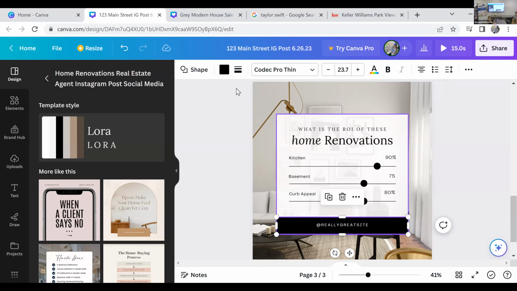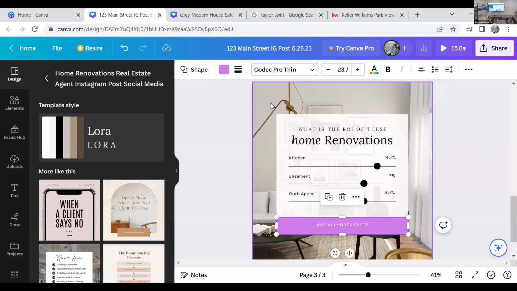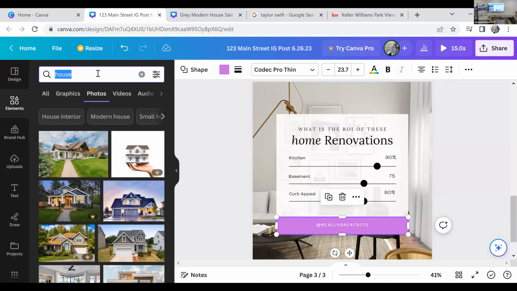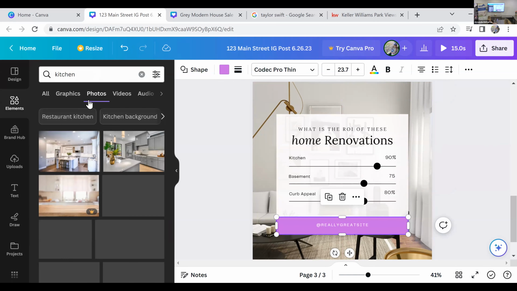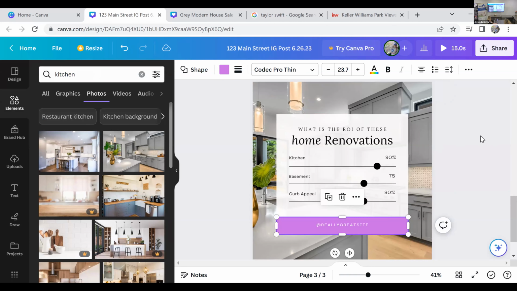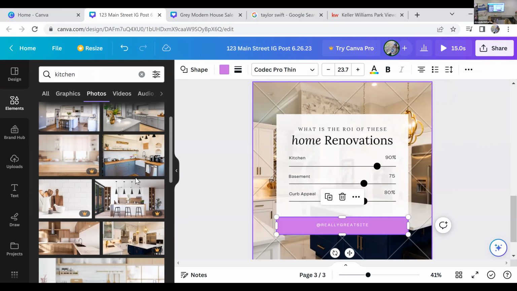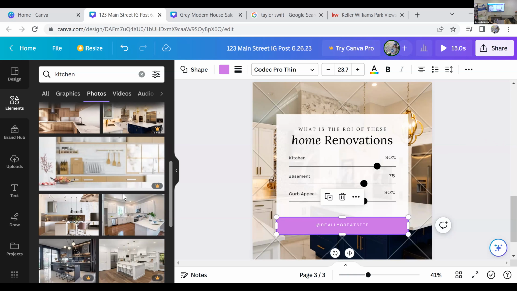I don't want this to be black. I don't want this to be purple. I don't want that background image. I want a kitchen. I'm going to come in here and I'm going to type in kitchen. And here's my photos. This is a beautiful kitchen here. Drag it, place it. Looks nice. Maybe it's not the exact one that I want. Maybe this one. That looks nice, but that's pro. What about this one? Ooh, that looks nice.